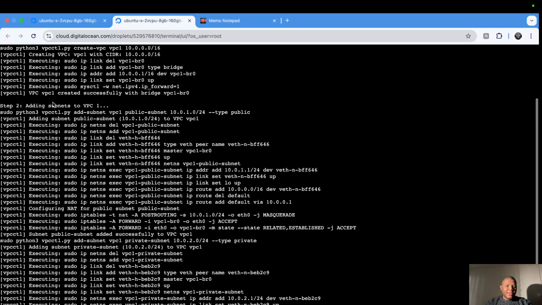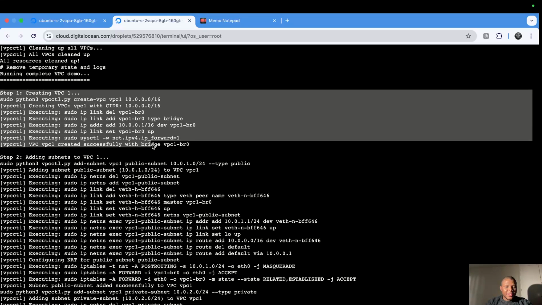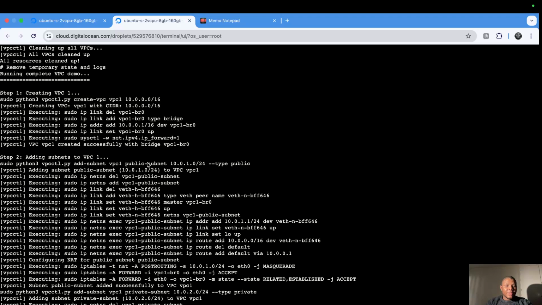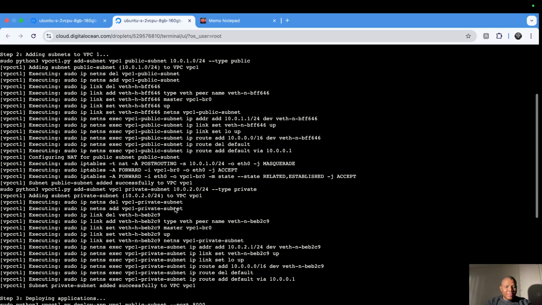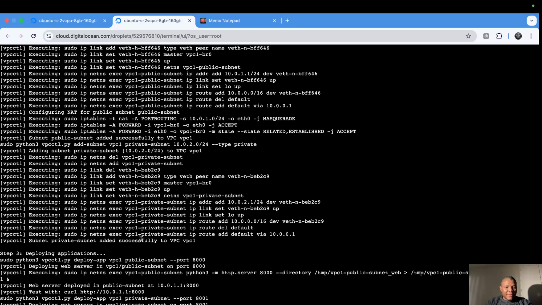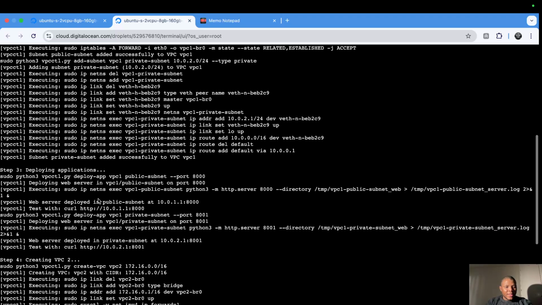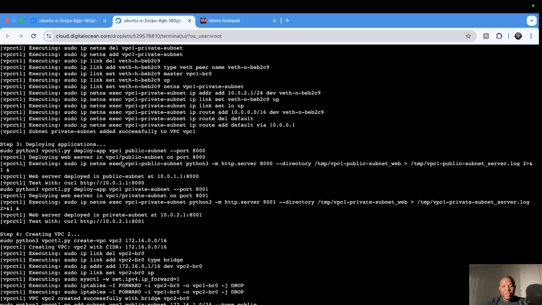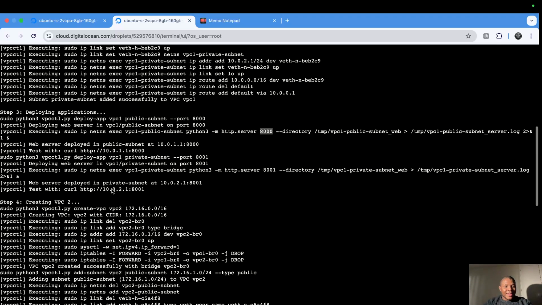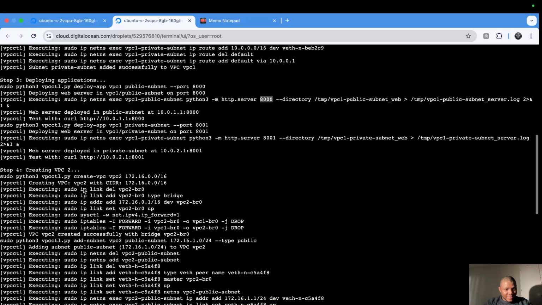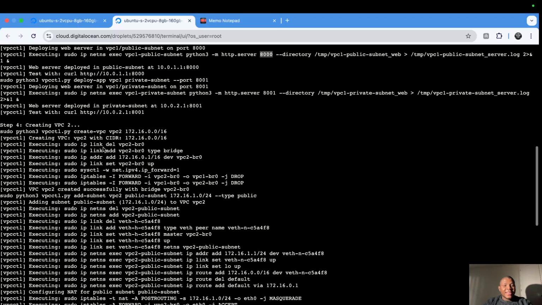First, it creates the VPC. You can see it says VPC created successfully with this bridge. Adding subnets to the first VPC created: it added a public and a private subnet, which works for us. Now it deploys one application into the public subnet and one into the private subnet. It deploys a web tier application into the public subnet at a particular port. Sorry, missed that. And then it also created the DB server in the private subnet.